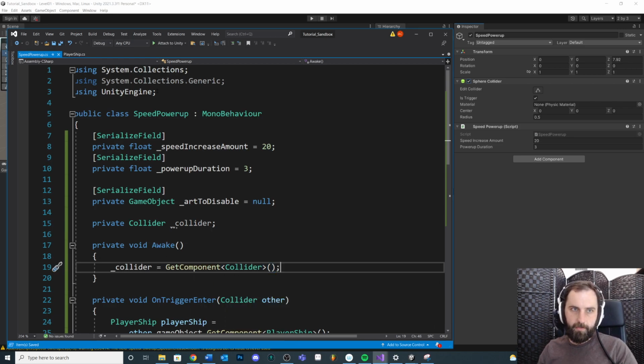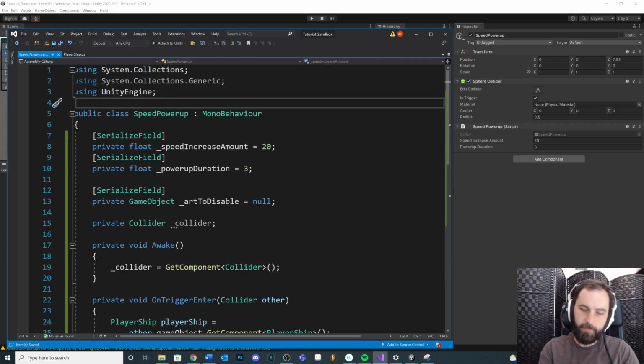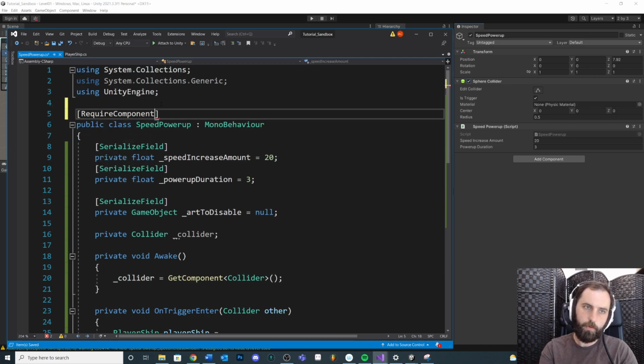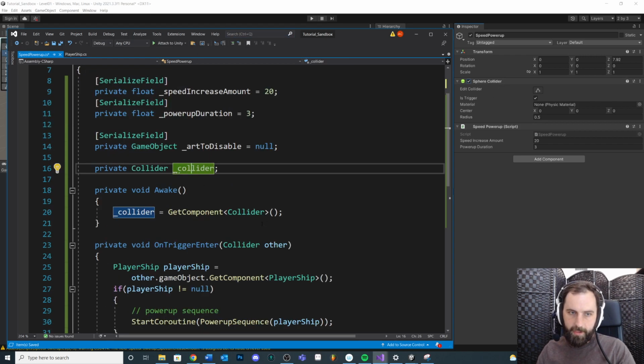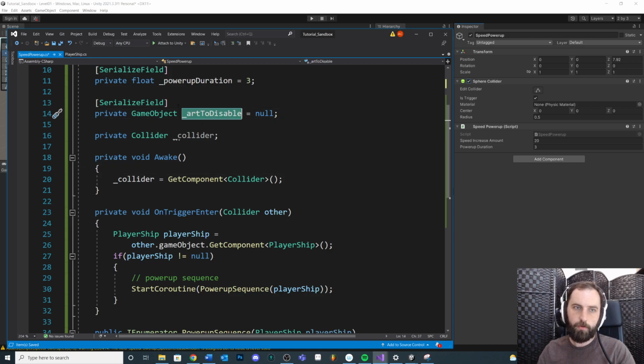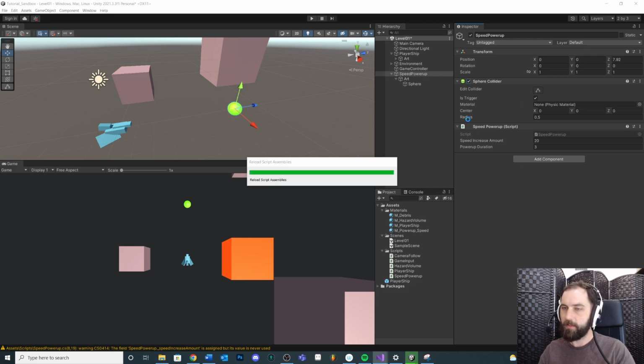So we'll fill that. If we want to guarantee that we can find one, we can at the very top say require component type of collider. This just means that if we want to apply this script to something, then this will enforce that it has a collider on it. We're going to fill that. And second thing we're going to do is we're going to fill the art to disable. So we'll save this, come back in, let that compile.